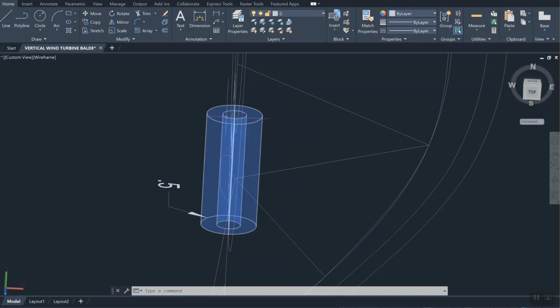I use the subtract command to make a hole at the center so that it can fit the axle. There will be an axle inside. After the extrusion of the two circles and finishing the subtraction part, it created a solid model. We have a 1 inch long hub.